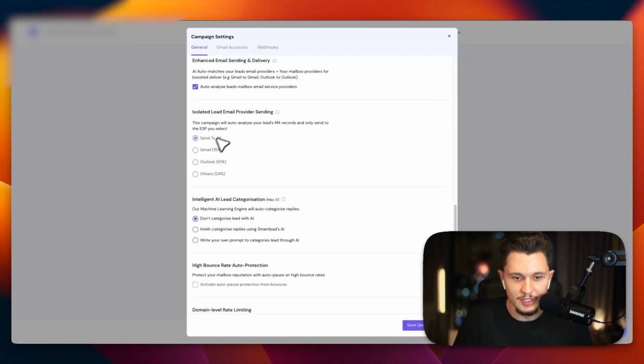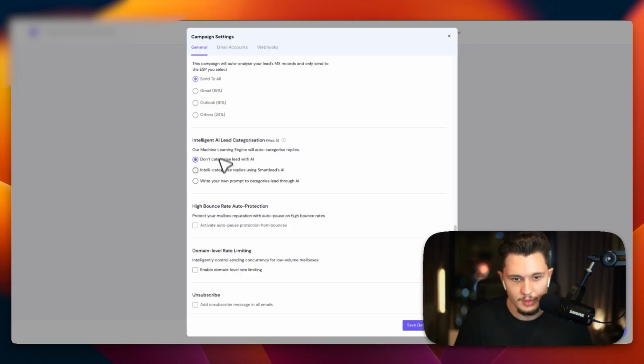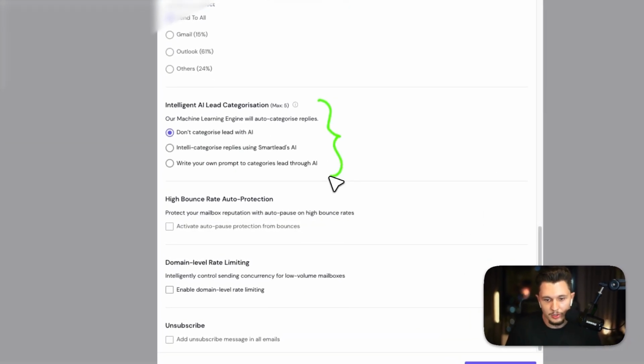Isolated lead email provider sending is something you don't really have to bother too much about, to be honest with you. I have not noticed this changing results, so hey, it's fine. Then intelligent AI categorization. This will be helpful if you want Smartlead to categorize replies as positive, neutral, or negative. Okay, so you can keep this on if you want to categorize them in the master inbox. But we're going to talk more about that later on. I usually keep this off.